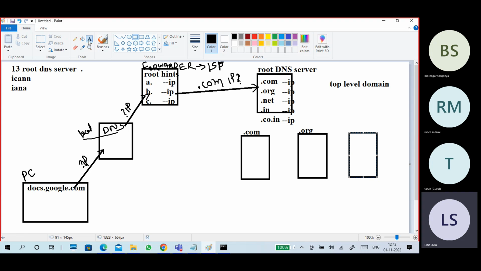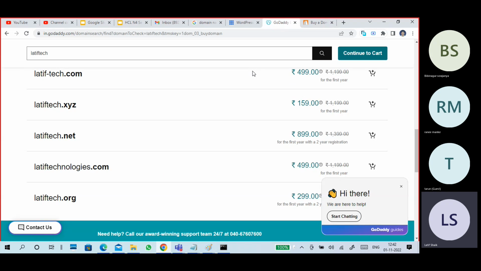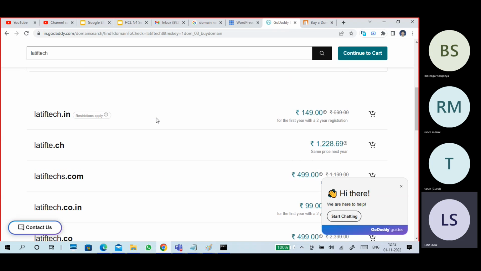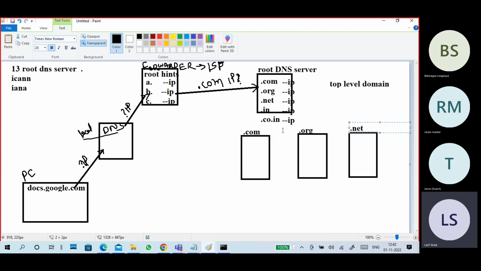For example, I want to build my own website. So I want to register a domain name. I went to godaddy.com or bigrocks.com. I register my domain name like this, latiftech.com, by paying this amount. Of course, I'm getting a free web builder, including free privacy protection forever.